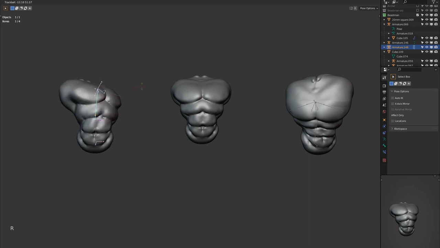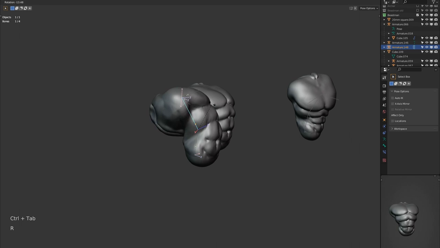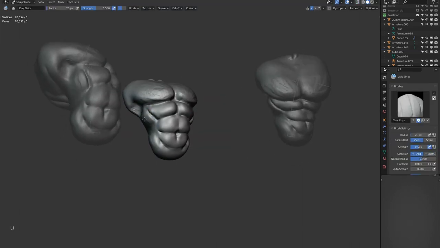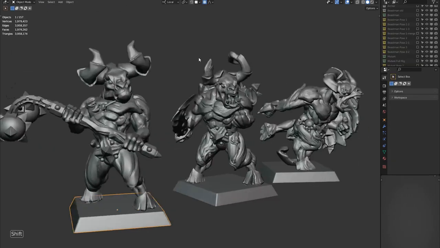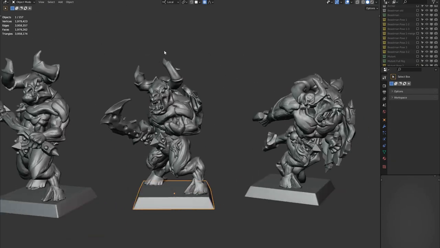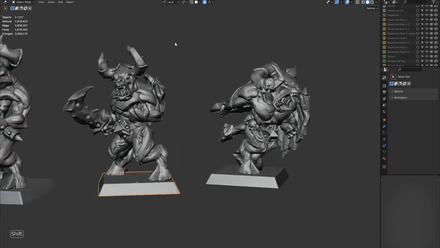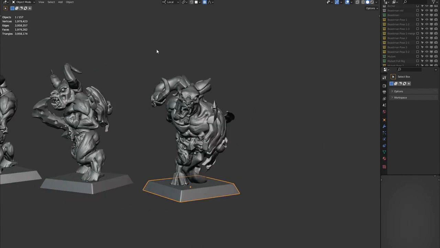Dynamically posing an object using rigging can be a really powerful tool to utilise while sculpting. Posing multiple meshes while still maintaining symmetrical sculpting has been a real time saver while working on these Beastmen lately. So let's get stuck in to looking at how this works.